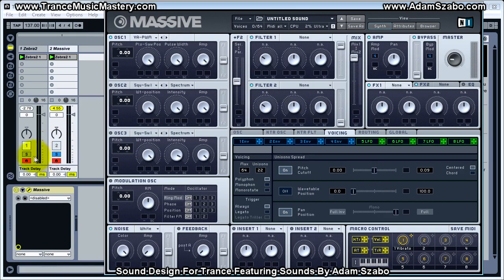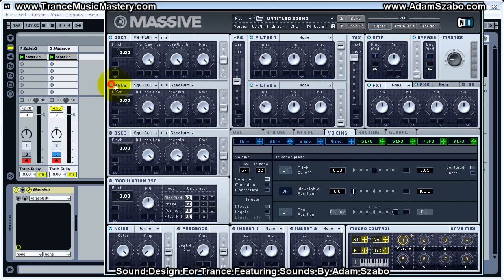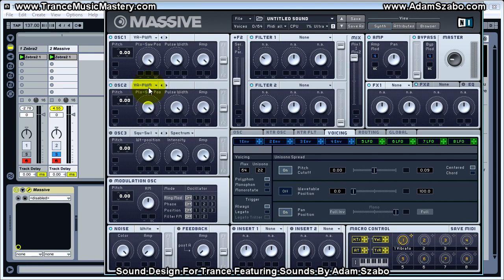And just try to match what I'm hearing in Zebra 2. So we want to increase and set oscillator 2 and set the waveform to pulse saw PWM. Make sure the pulse saw position is fully clockwise. Pulse width and amp all fully clockwise.